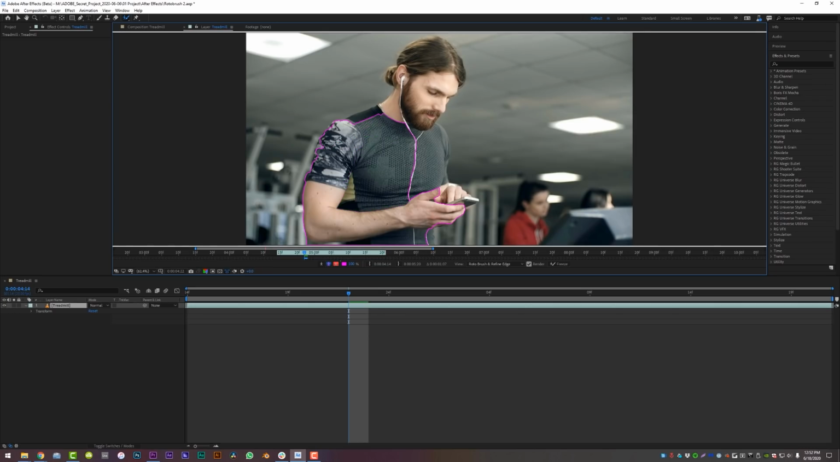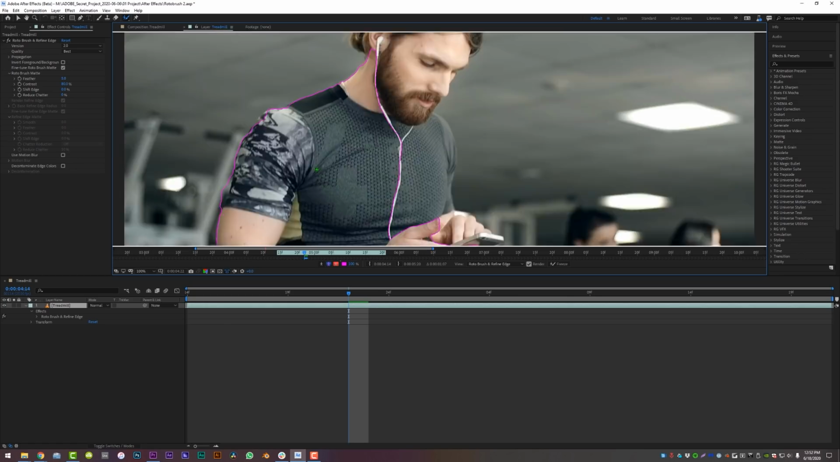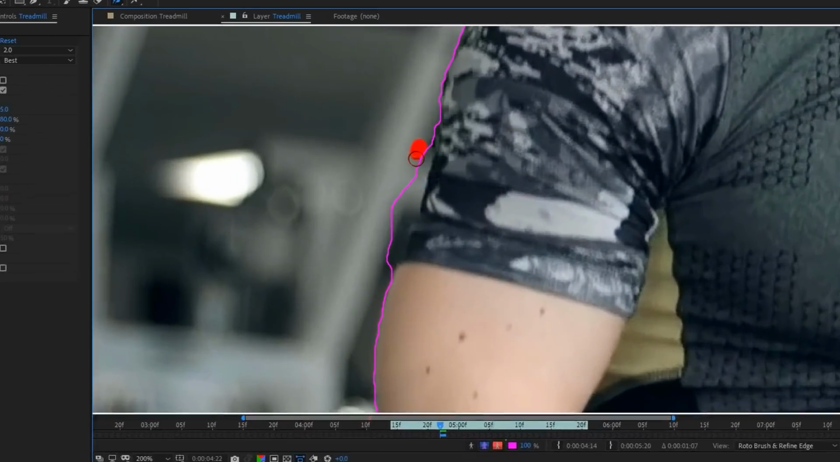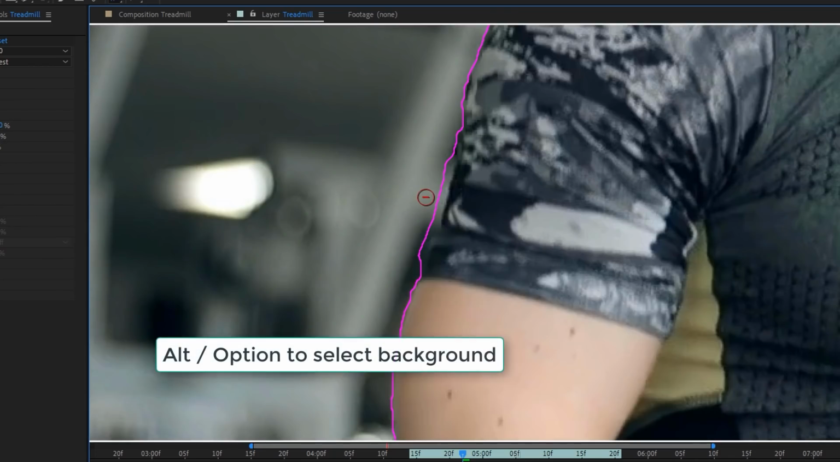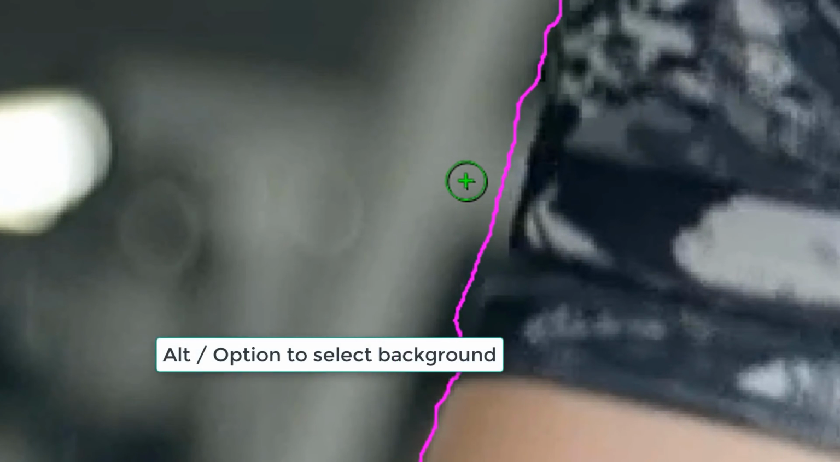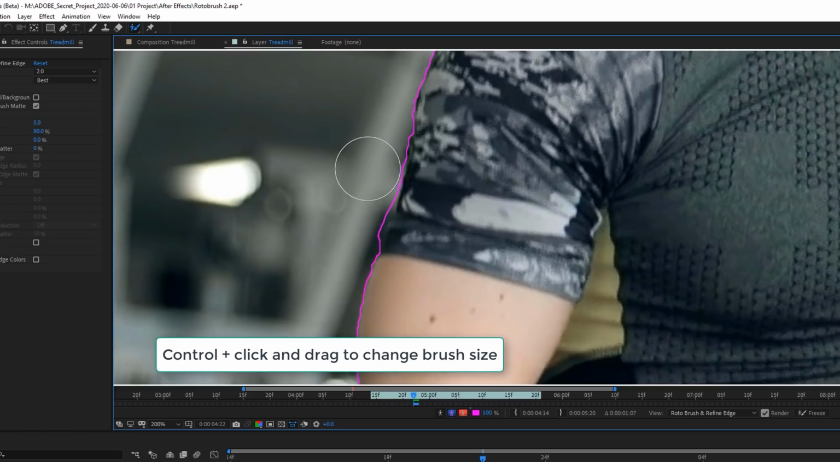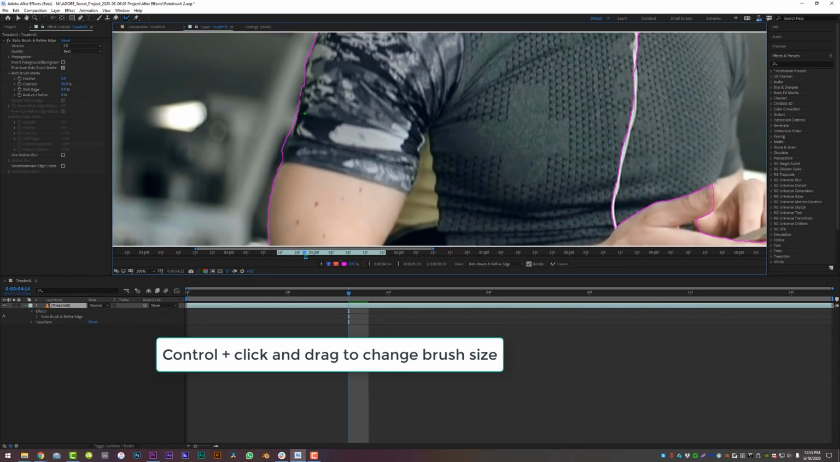So basically, you're gonna wanna paint in your subject with individual strokes, making sure not to select the background as your foreground. If you start grabbing bits of the background like this, don't worry, just hold down Alt or Option and paint that part out. Green plus is foreground, red minus is background. Also, if you hold down Control and click and drag up and down, you can change the size of your brush for really getting into some of those tight corners.